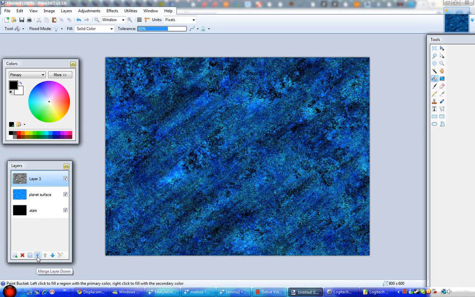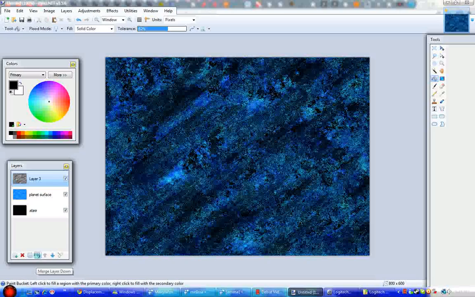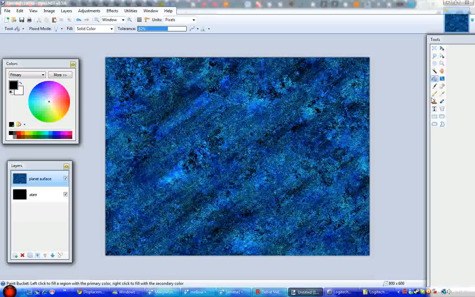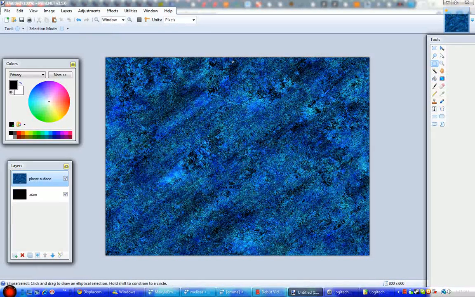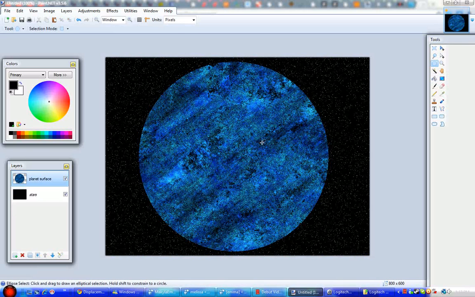Now merge the black and white layer onto the color layer, and then get your circular select or ellipse select, and just make a circle. Make sure you hold down shift so it's a perfect circle, and make it as big as you can. Once you've selected your circle, press Ctrl I and then delete, so it deletes the other edges. It doesn't really look like much of a planet at the moment, but we'll get there.